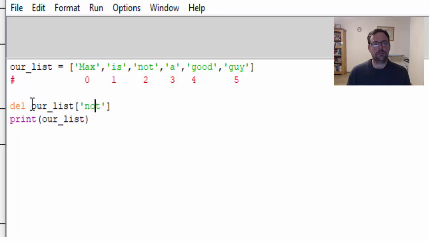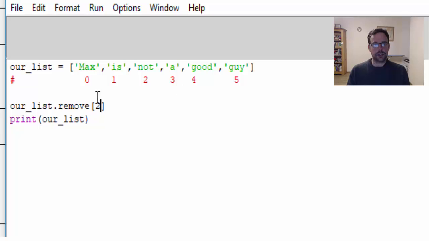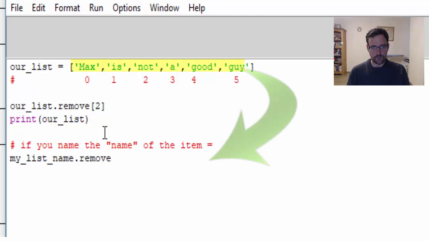What about if we say our list dot remove, and let's put the number in there. So remove 2. Is that going to work? The answer is no, that doesn't work. Okay, so we've got ourselves a little rule here. If you know the name of the item, then you put my list name dot remove, and then you put the name of the item, or if it's a number, then you just put the number of the item.